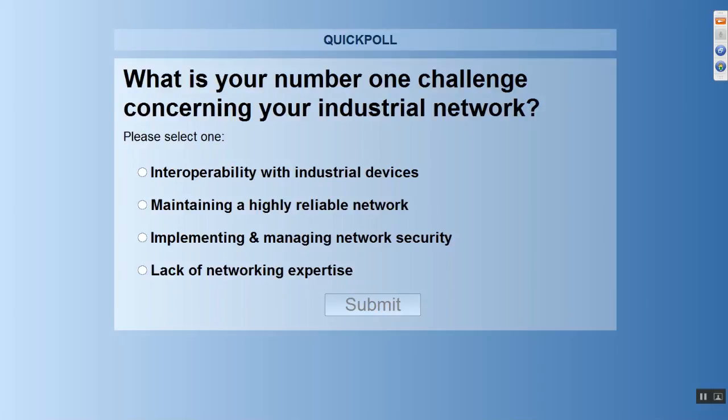So let's see what you guys had to say. All right, we got a good number of people voting. Let's get the last number of votes in, and we'll go ahead and take a look at those results. All right, you guys ready? Here we go.